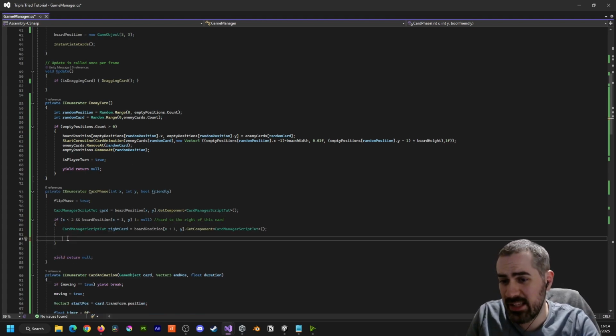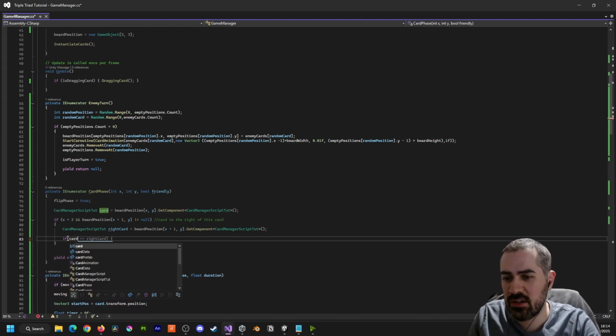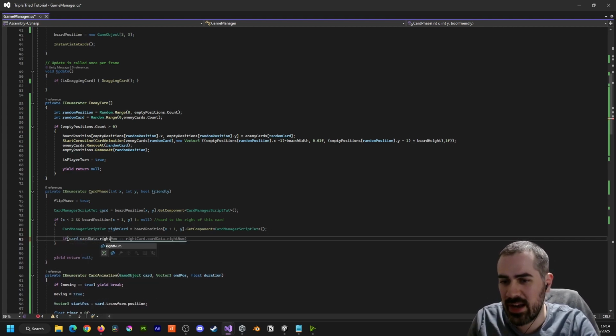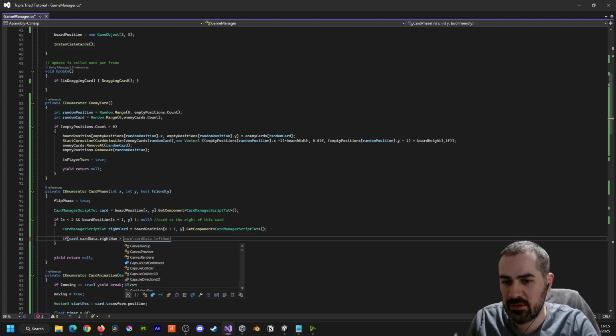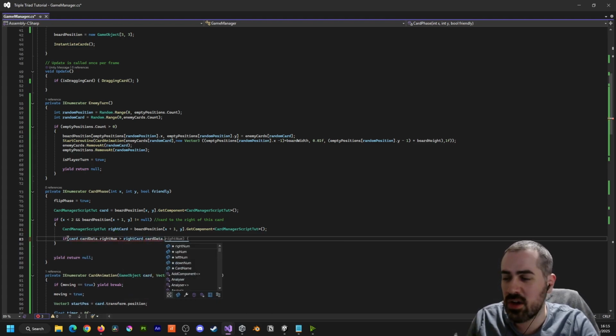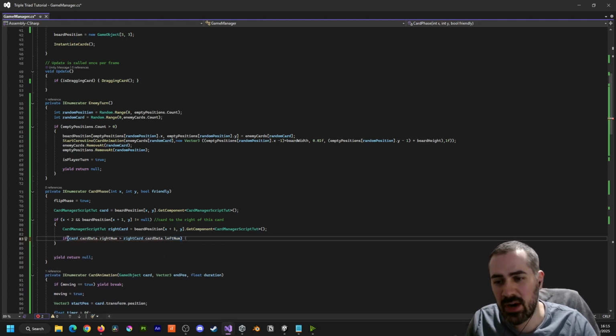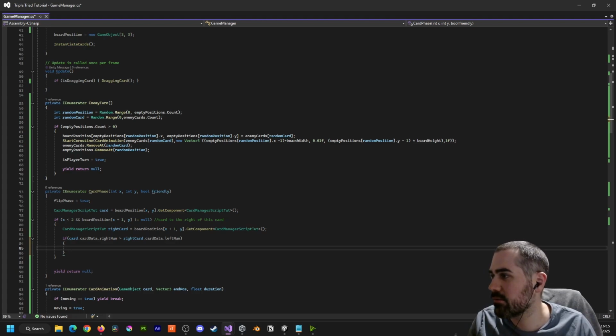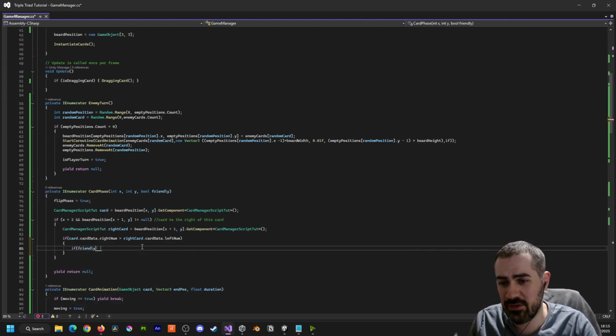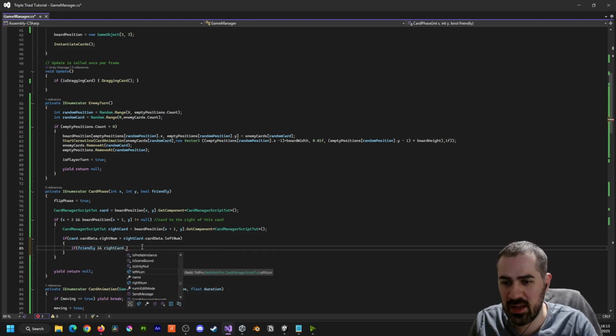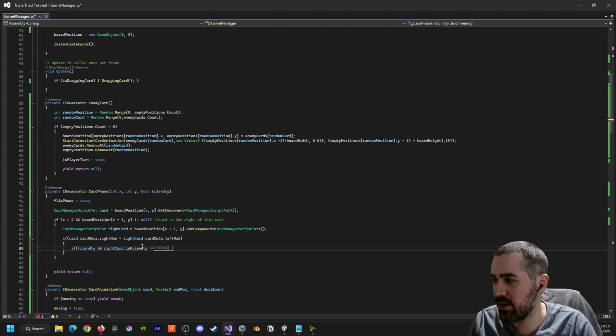So now I need to compare these two cards. So I'm going to say if card.cardData.RightNum is greater than rightCard, so the card to the right, .cardData.LeftNum. So if our right number is bigger than their left number, we're going to need to flip the card. Now, to know what we're flipping the card to, we need to know, hey, is our current card friendly? And is the right card isFriendly equals false?